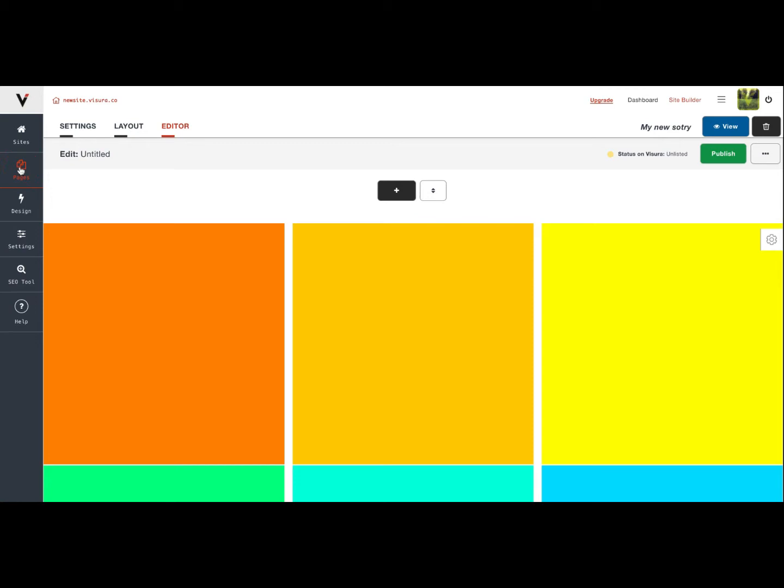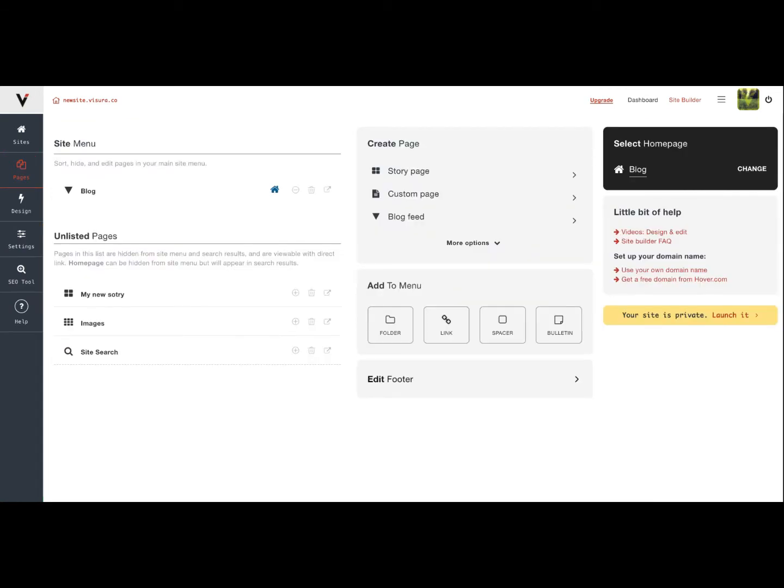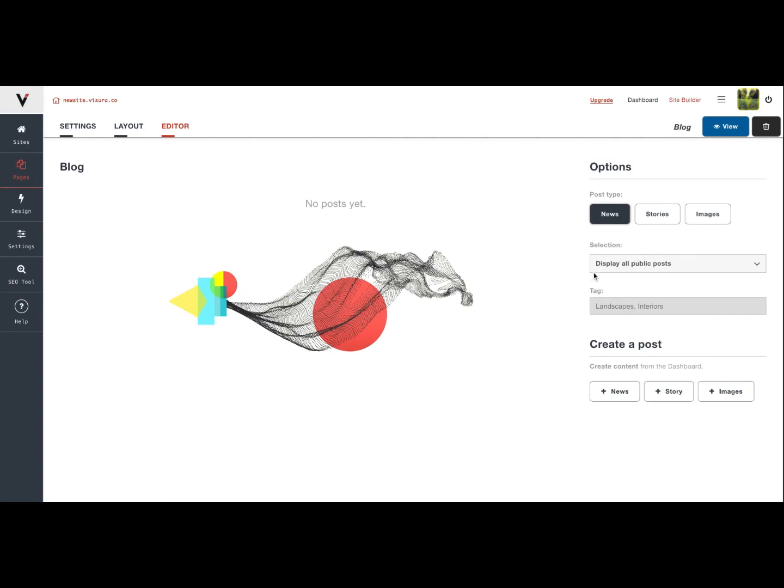Going back to the pages section, if we look at our blog, we'll notice that we can stream news posts, stories, and images through our blog. And we're only showing public content. So you may remember we did not make the story public that we just created, so it's not going to show up here. Let's go back and make it public and see what happens.